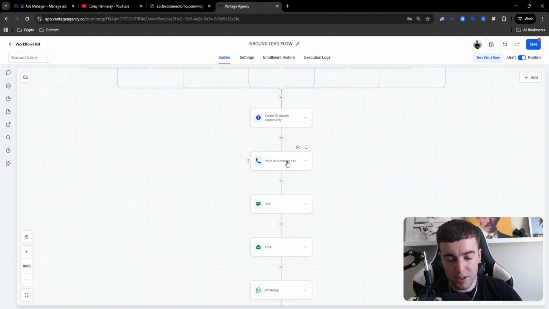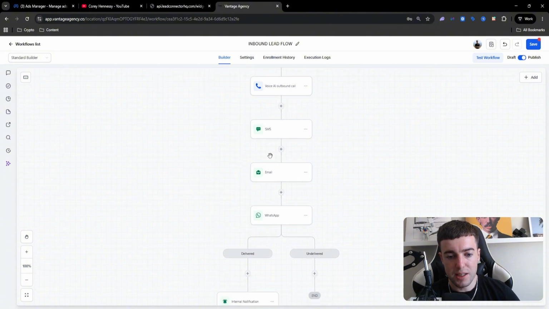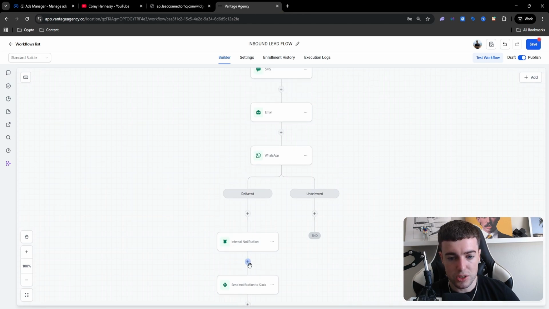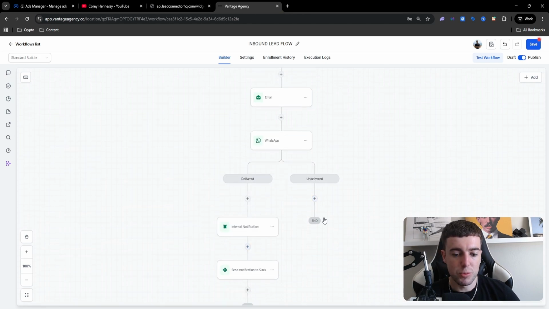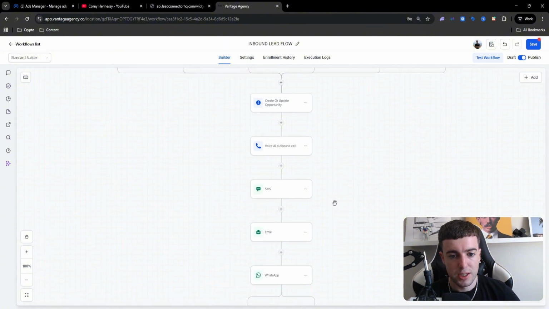What we do with our inbound funnel is a voice AI call, which sets an appointment. So that's calling the lead directly, setting an appointment. We send an SMS and an email and a WhatsApp, and then based on if it was delivered or if it was not delivered, we then get notifications in our own Slack. If it wasn't delivered, we just set it to end, and in future we'll probably follow up with that with something else. But really simple.